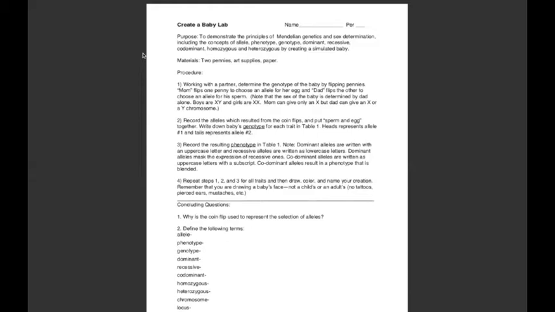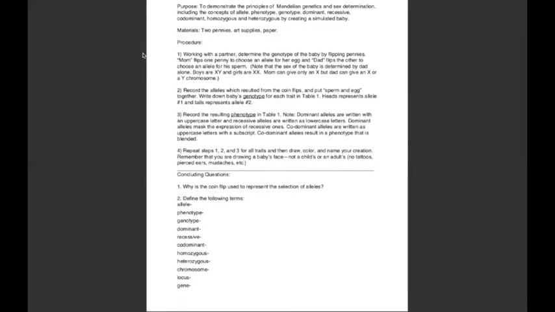Let's see. Materials you're going to need. It says 2 pennies. That's because originally you're supposed to have 2 partners. You're only going to need 1 penny. It can be literally any coin. I don't care which. Art supplies and paper so you can draw the baby. Procedure. Working with a partner, which you don't have, I have provided a partner for you. I'll show you what I mean by that in a little bit.